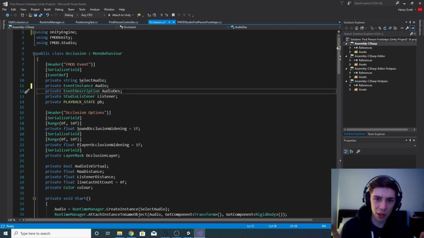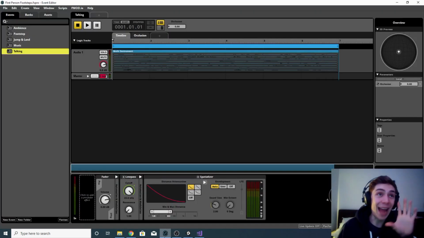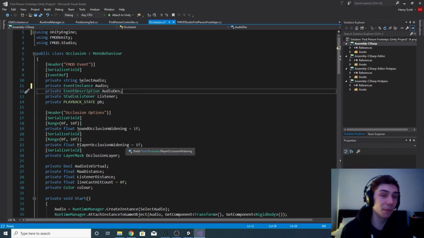Event description doesn't work like that. It accesses the event specifically. So none of the copies, just the event itself. And all it's doing is pulling information from FMOD into our script that we can use, and we will be using later on in order to control some features with our script. So I'm going to talk about that again as we get to it.